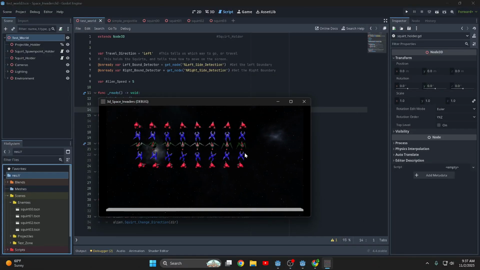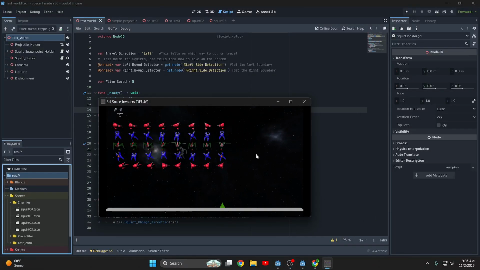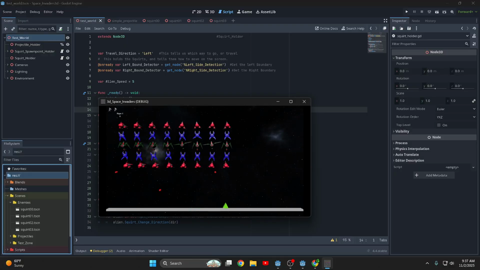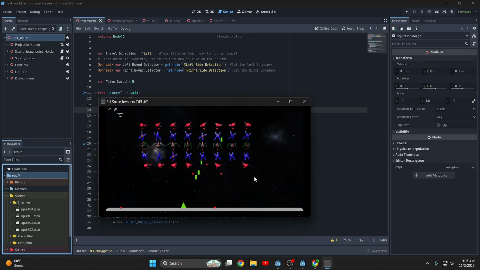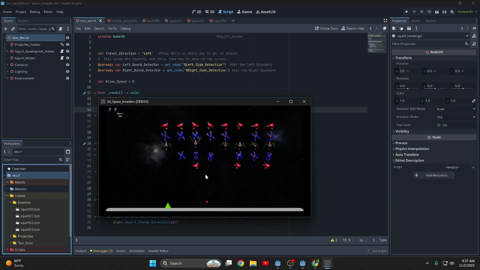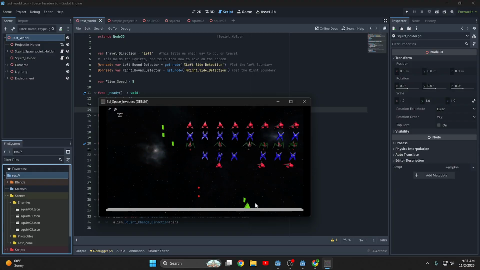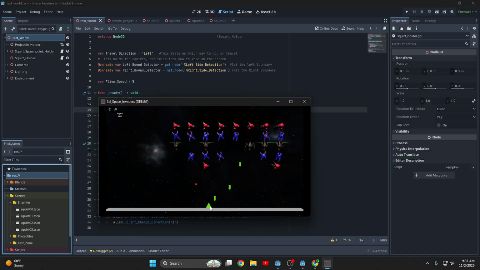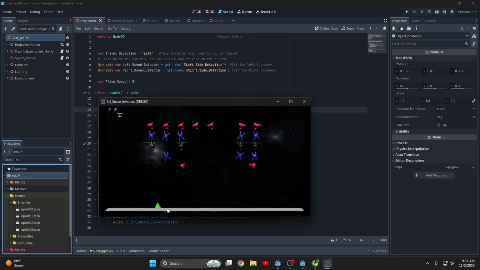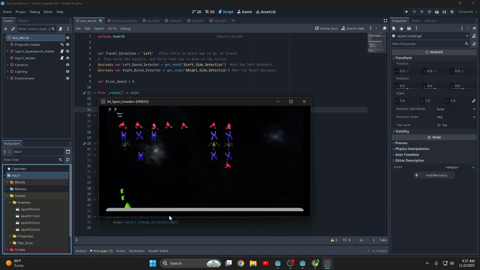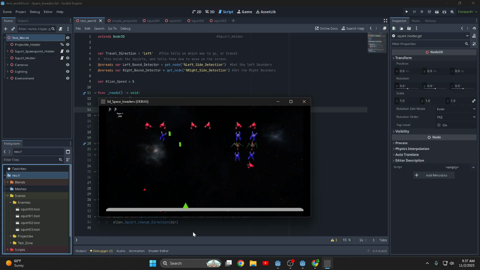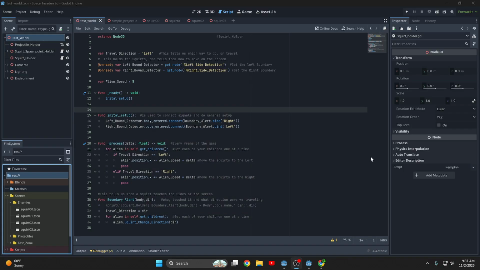Alright guys, today we're going to be working on adding a player into the game. This is my current version of Space Invaders, but what we're going to be doing is adding a player that can fire projectiles to actually play the game. Alright, so that's our mission objective, add this guy for this video.